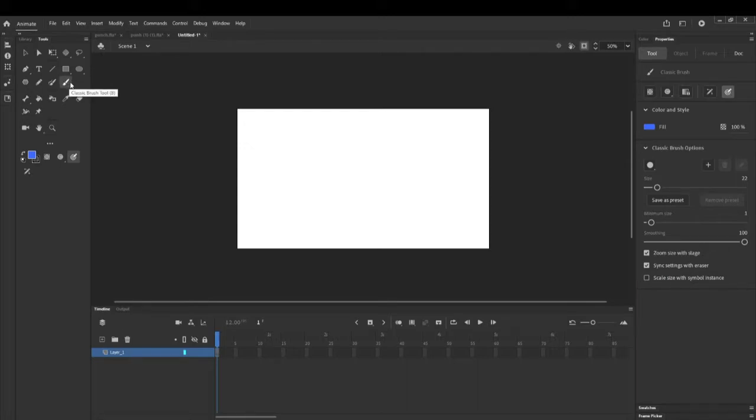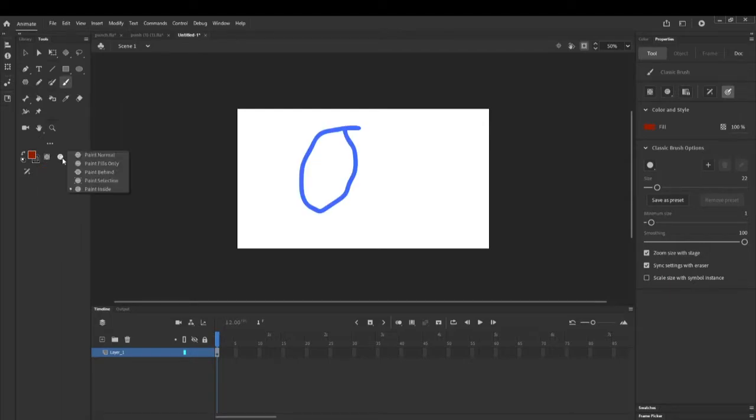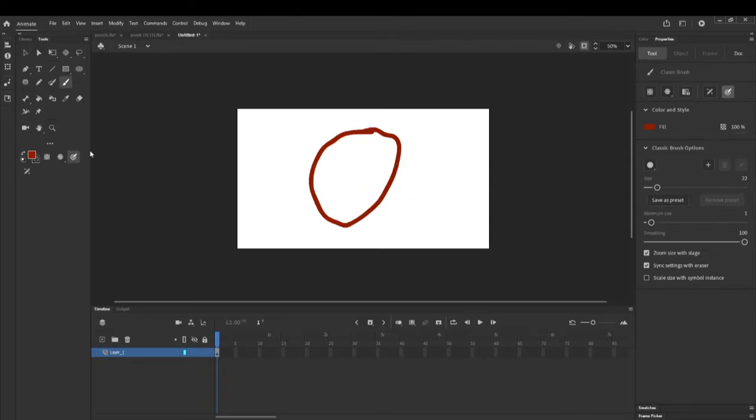So if we go up to our classic brush tool here, we've got our fill color, we're going to change that to a red, and we're going to go to paint normal. This is how we just use the normal brush tool, and we're just going to create a circle. So as you can see, paint normal, and we're just going to draw a rough circle. That would be how we would use the brush tool to draw our outlines and things like that.